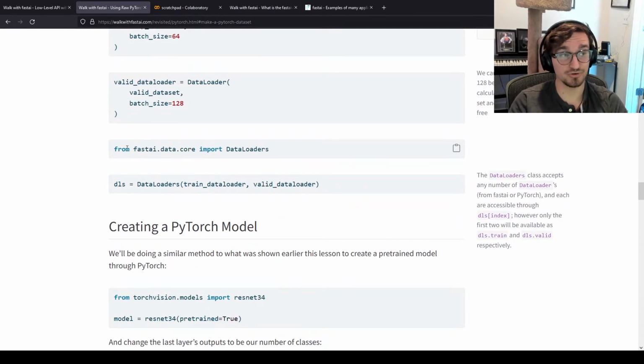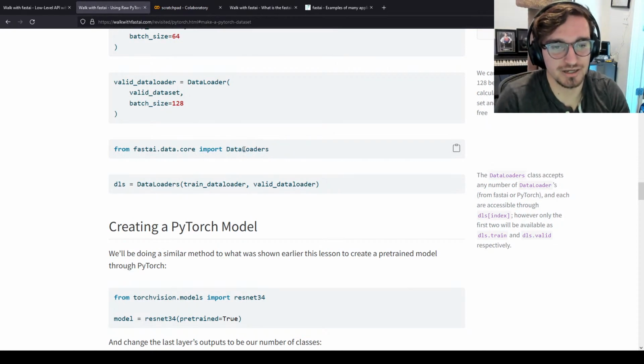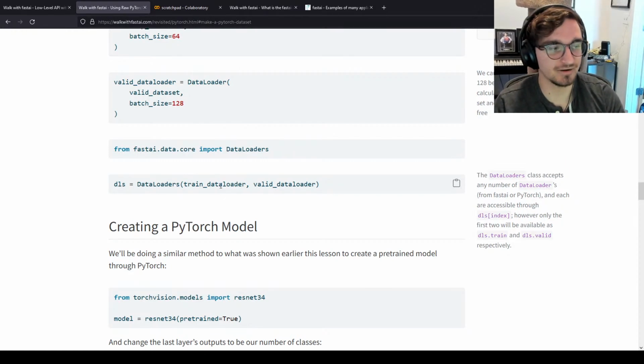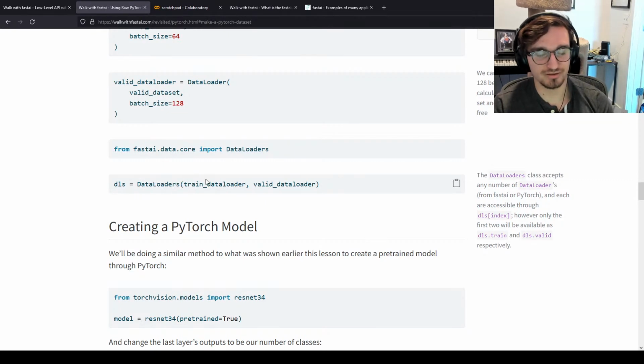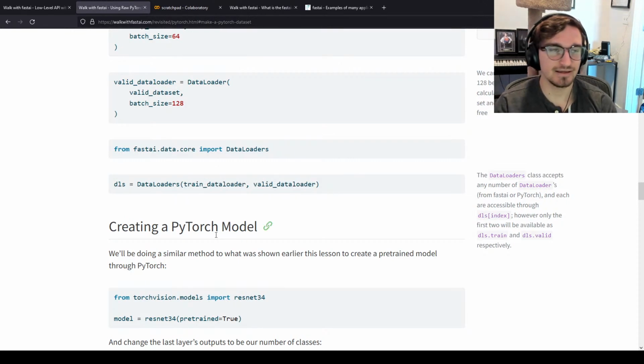Now the last thing to do, and we're going to start bringing in fastai code here, is to have it work with fastai's learner. We import their DataLoaders class. And this takes in any number of data loaders. So in our case, we have 2, right? Train and validation. And we just pass that in. What this then sets is this data loader is set to dls.train. This data loader is set to dls.valid. And fastai can work with that.